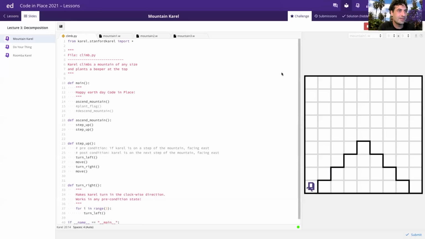I'm showing you how professionals would test as they go. You call step up once, and it does one step. And now you call it a second time, and Carol does one step. In all of these situations, the precondition is that Carol's facing east, and the postcondition is that Carol is again facing east. I was very intentional to make the postcondition, the situation Carol is in after you call step up, very similar to the situation in the precondition. In both cases, they're facing east.